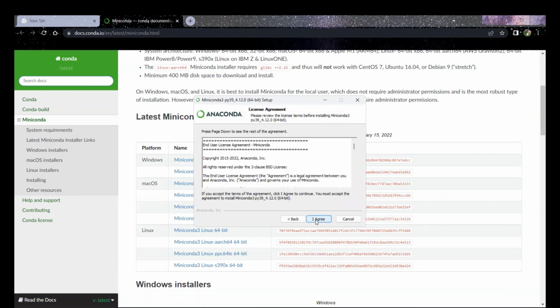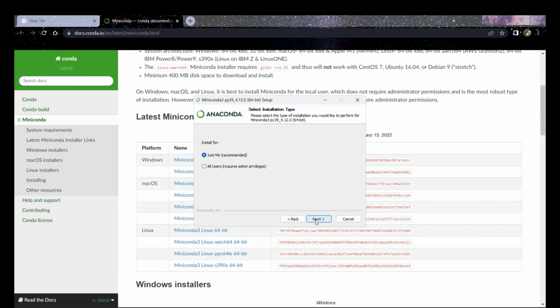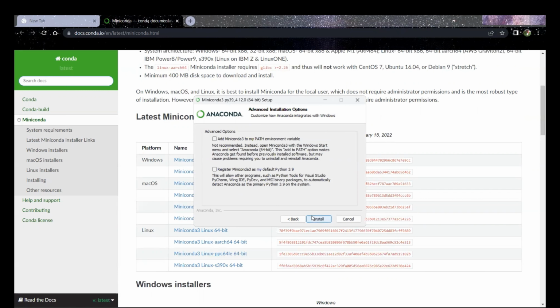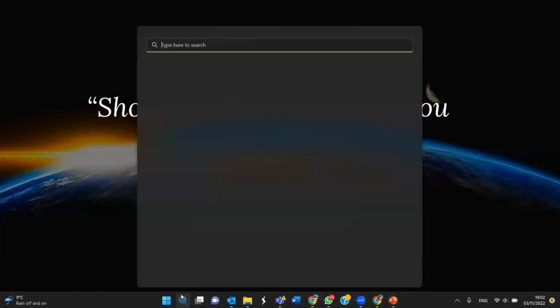Open the installation file, and it follows the same pattern we used to install Anaconda. It's far smaller, about 300 megabytes to download. So at this point, you could just pause and go back to the installation steps for Anaconda to finish your installation for Miniconda.